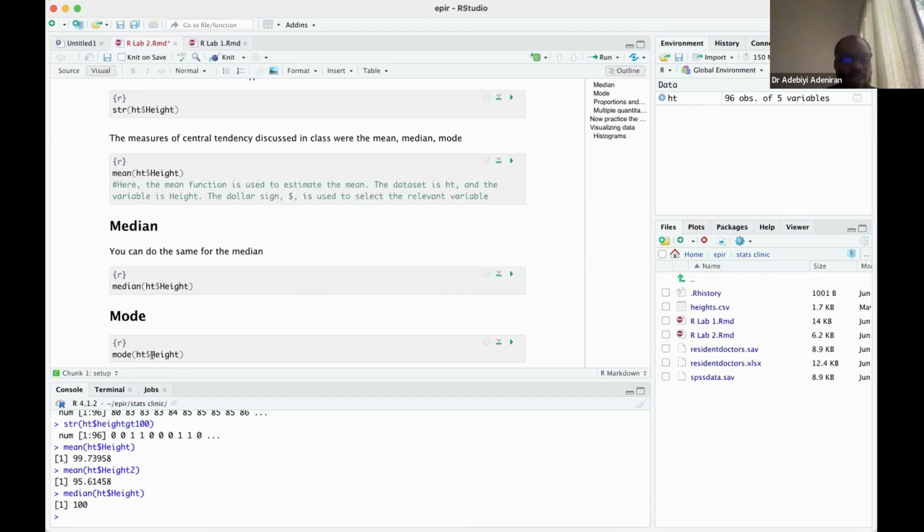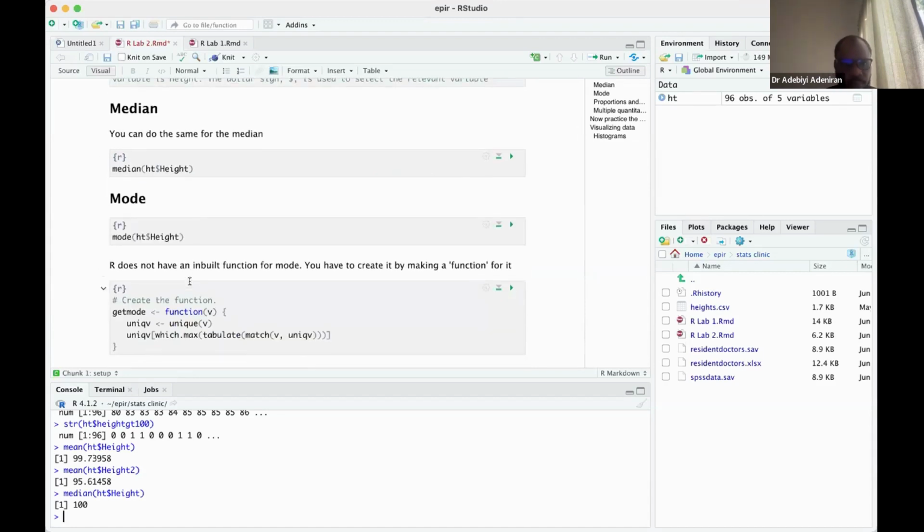But the thing is that R does not have an inbuilt mode function. So you have to first create it.